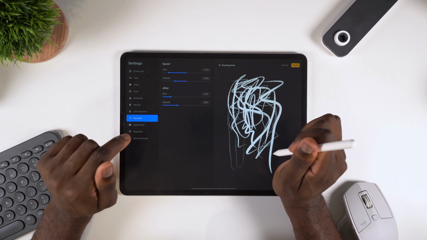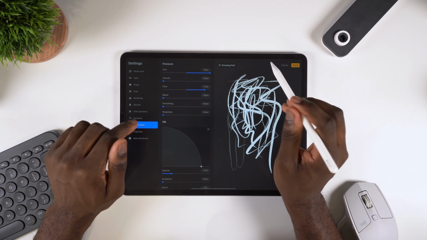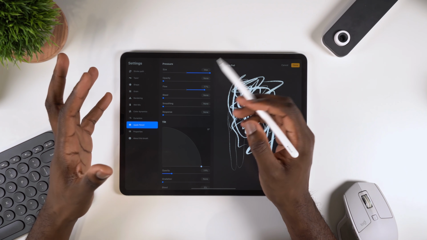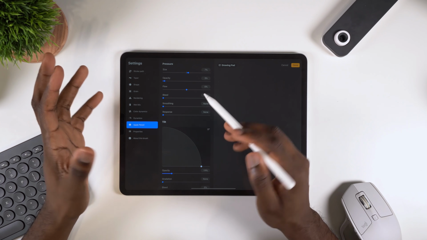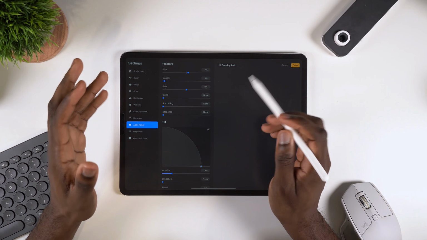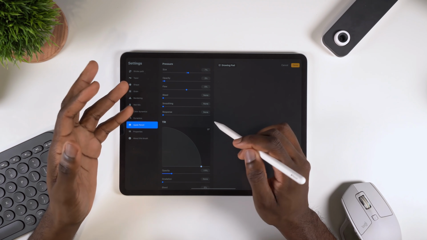So now let's go ahead and go into the Apple Pencil settings, which are settings that change how your brush looks. So here under Apple Pencil is basically all of your settings for your pencil and how it interfaces with the iPad and how it works with Procreate.